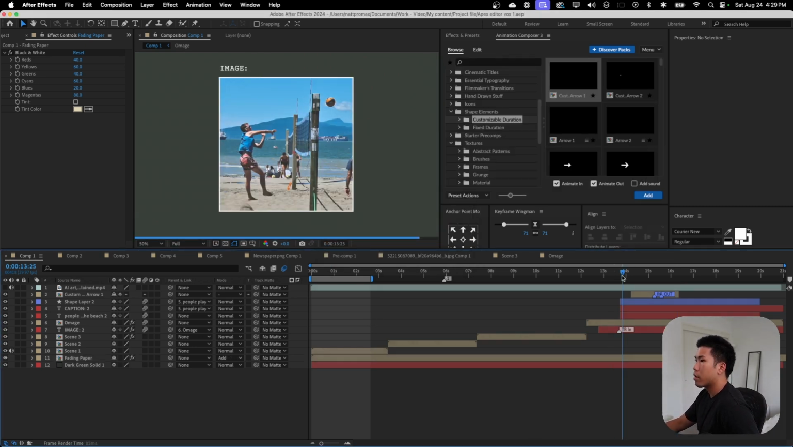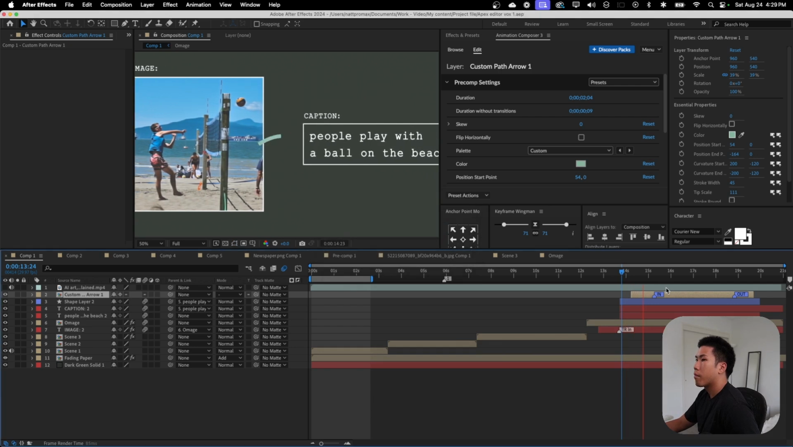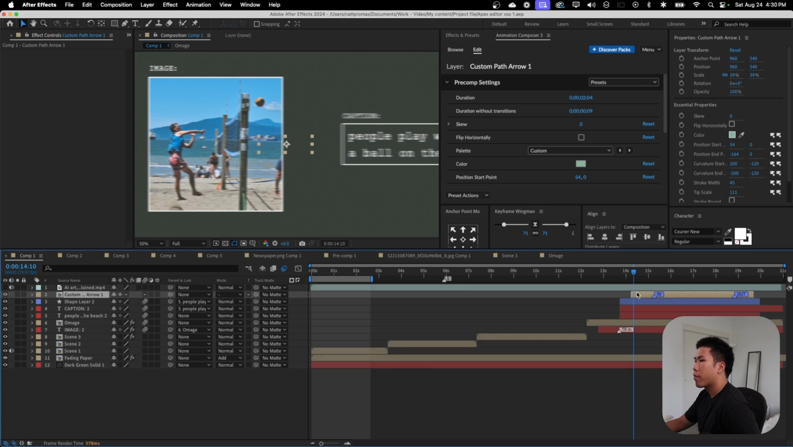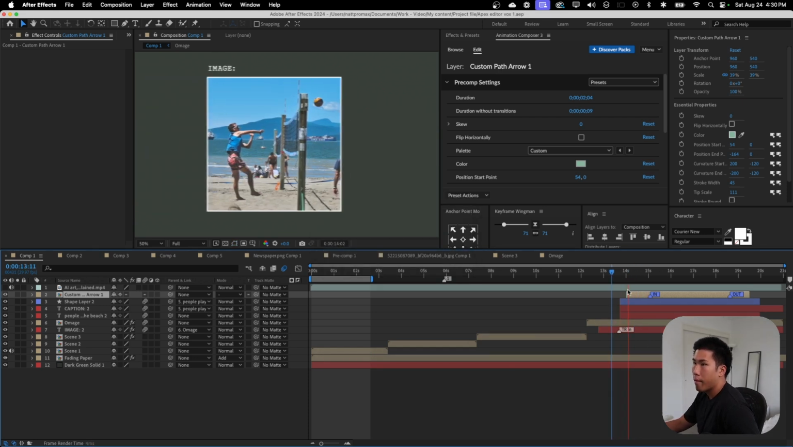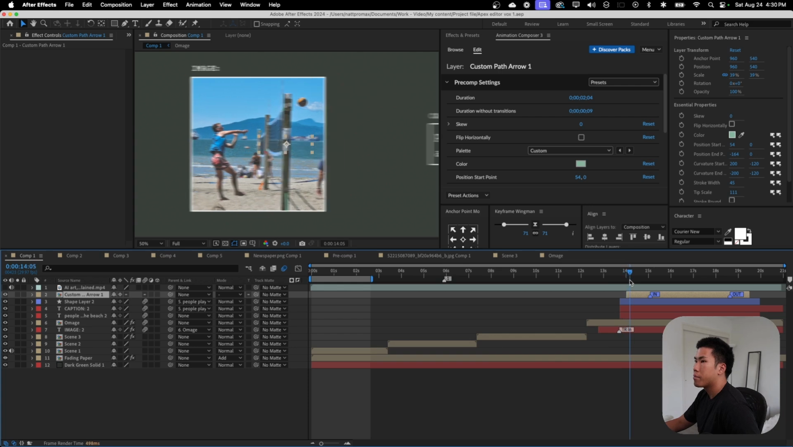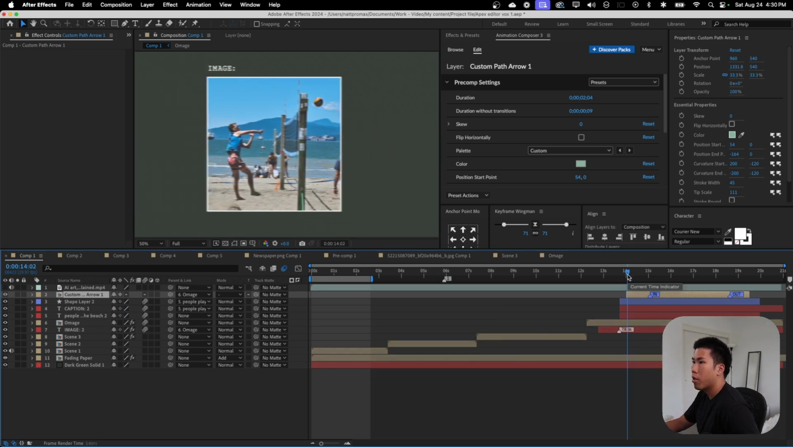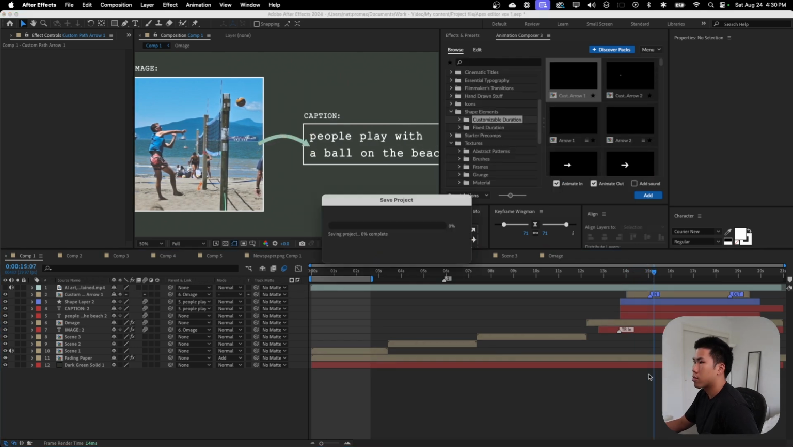It's fine. That would be pretty clean. What if I parent this one to the image? So when it moves, the arrow moves with it. I think it's pretty clean, so I can do it like that.